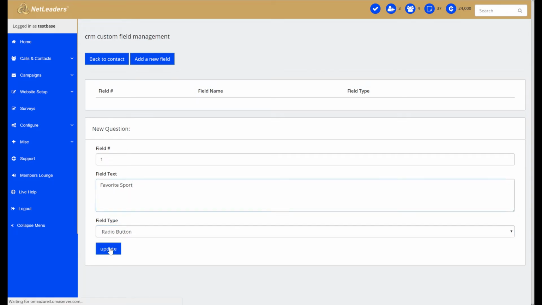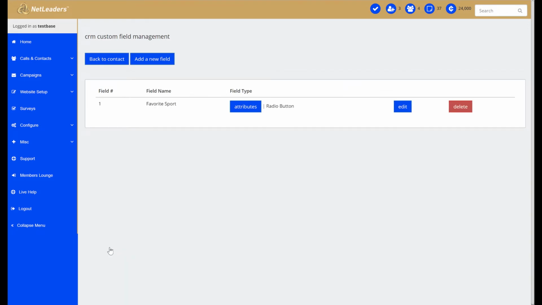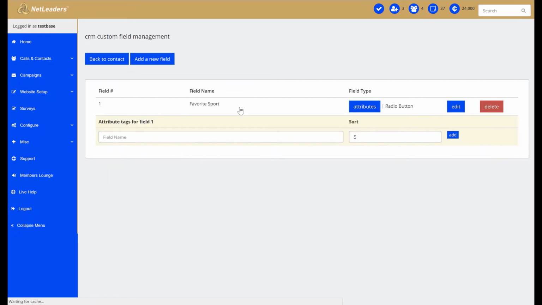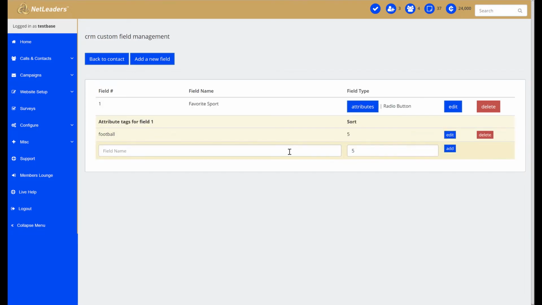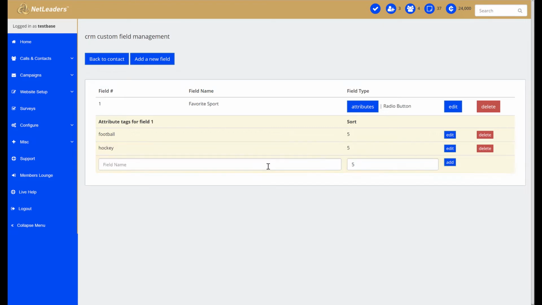So if I say radio button, that just means I have to pick one of the others. I can go into the attributes to set football, and as a Canadian we could add hockey and maybe swimming.